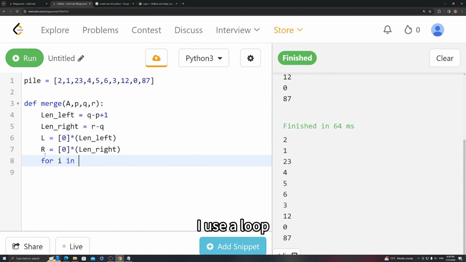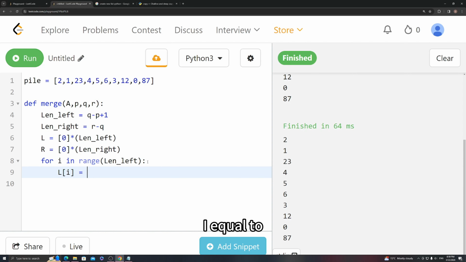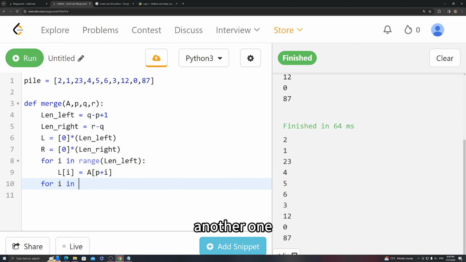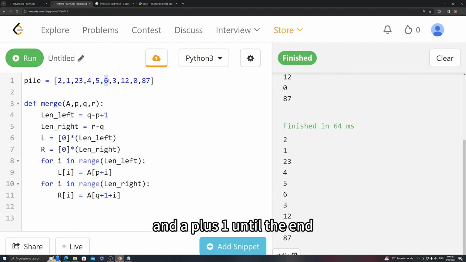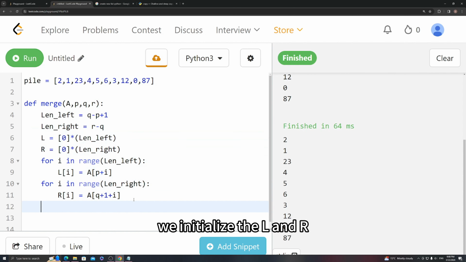So I use a loop. I equal to the array, the start point is P, so I have A[P plus I]. For the right, it goes from the midpoint plus 1 until the end. We initialize the L and R, and then we want to merge.